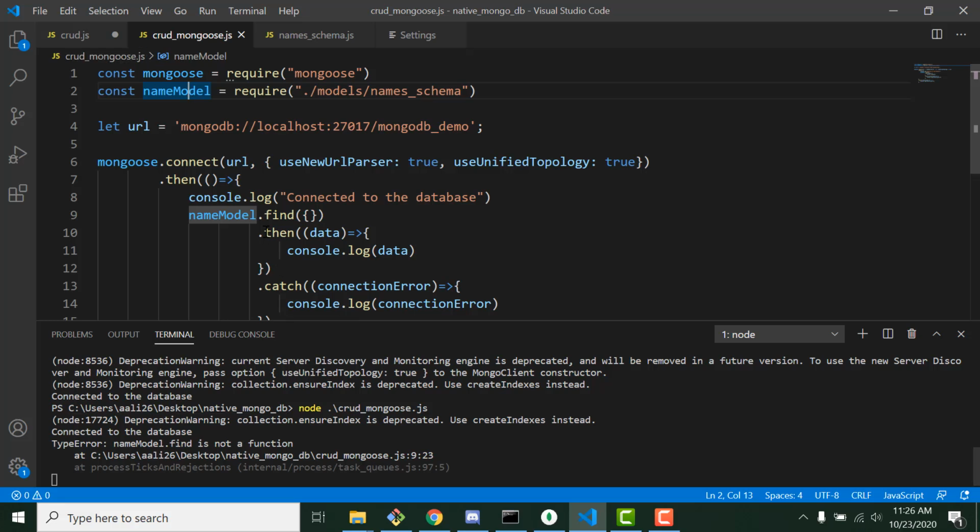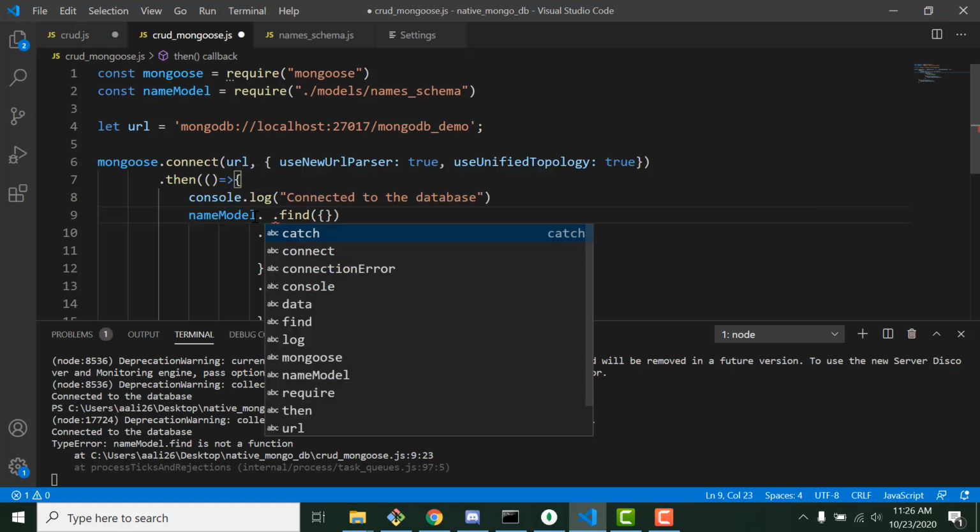So it's saying it's not a function. Let me see what kind of function we should do here. It should be there, right? So this is just the schema here. I imported the schema.